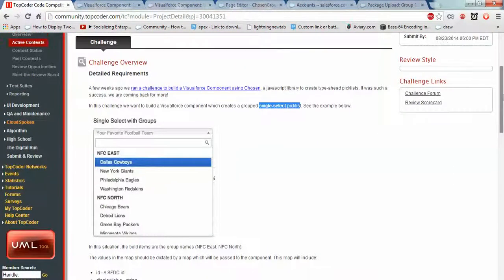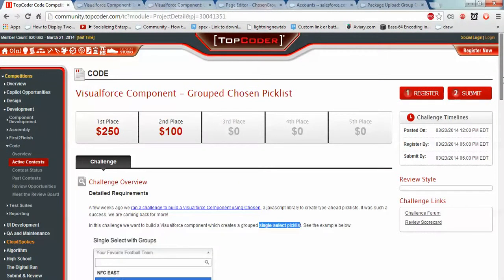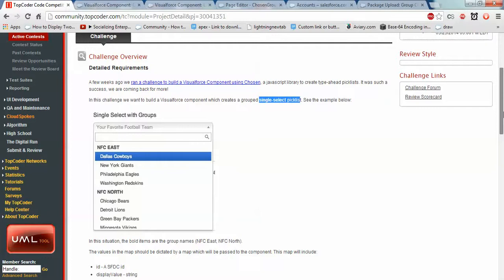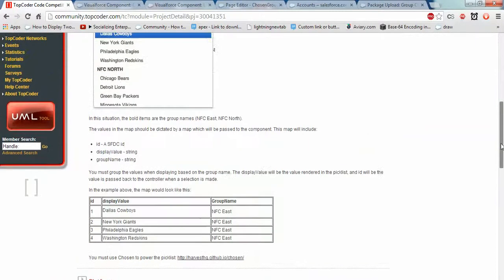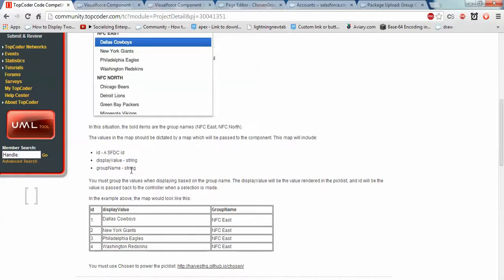Hi, I'm working on a Visualforce component, a group choosing picklist. In this, we need to create picklist values as grouped items. Like if there are four football teams in the NFC East, then these teams should come under the NFC East region, and another four football teams should come under the NFC North region. The display value should be a string and the ID should be the SFDC ID.